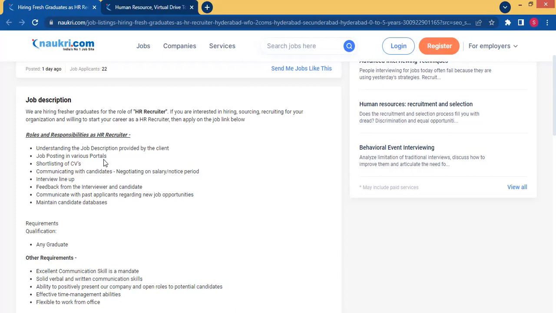So in JD analysis, you have learned how to understand the job description, what kind of employee you require, what should be his qualification, experience, the roles and the responsibilities he has to perform, and what are the key skills required for doing the job. This part you have learned. Next, job posting in various portals. Even this you have learned in the topic of how to post jobs in different job portals.